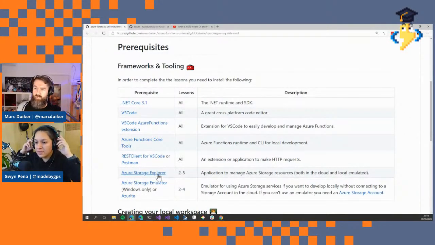And finally, the Azure Storage Explorer is a tool where you can visualize your storage accounts, either emulated ones or real ones in the cloud.